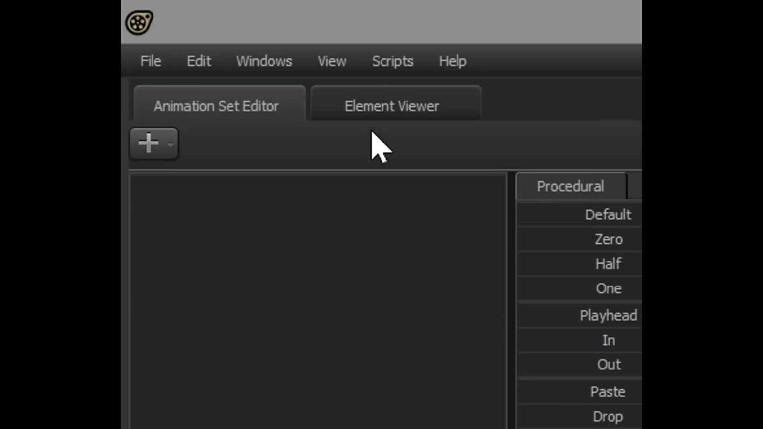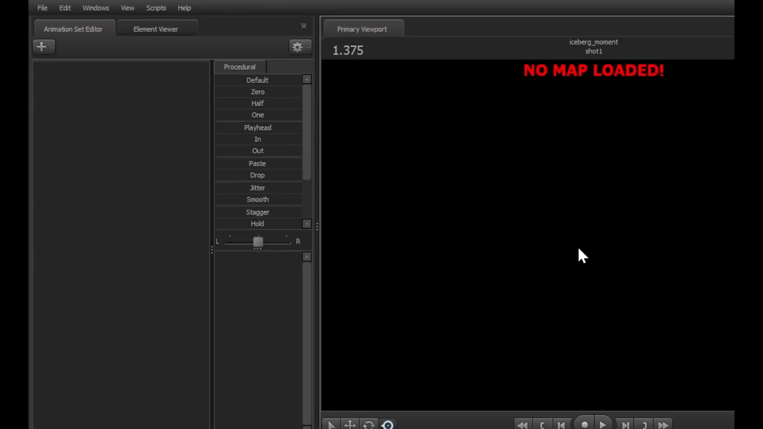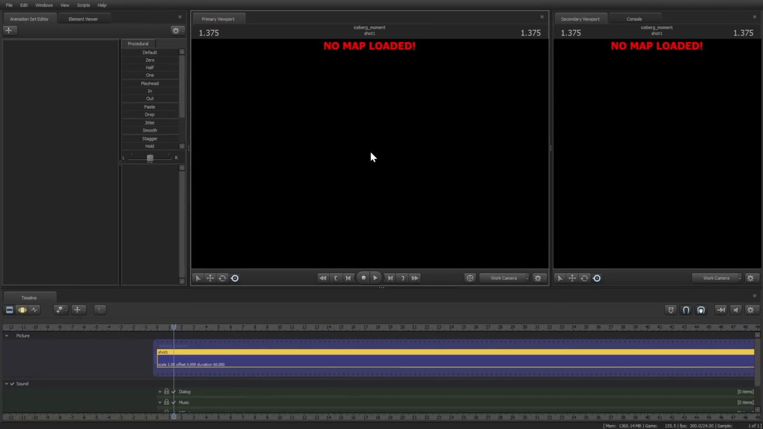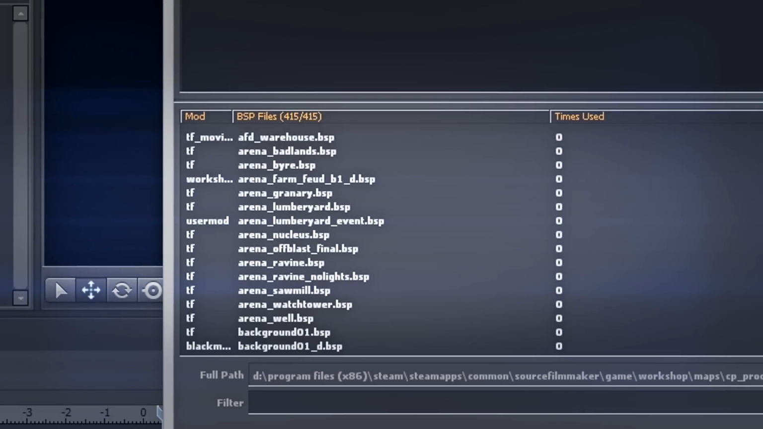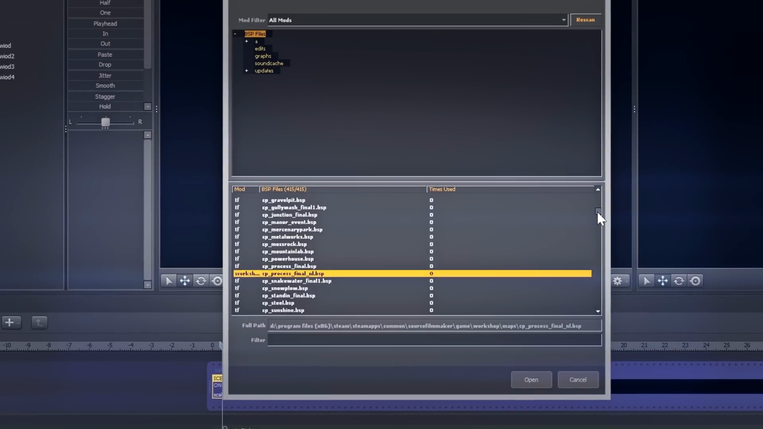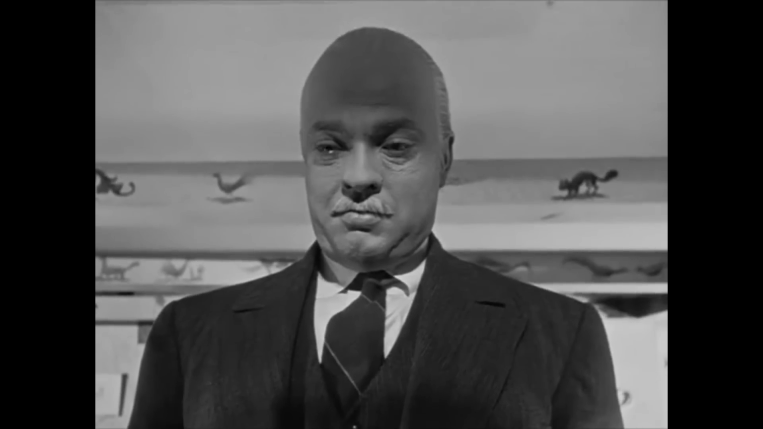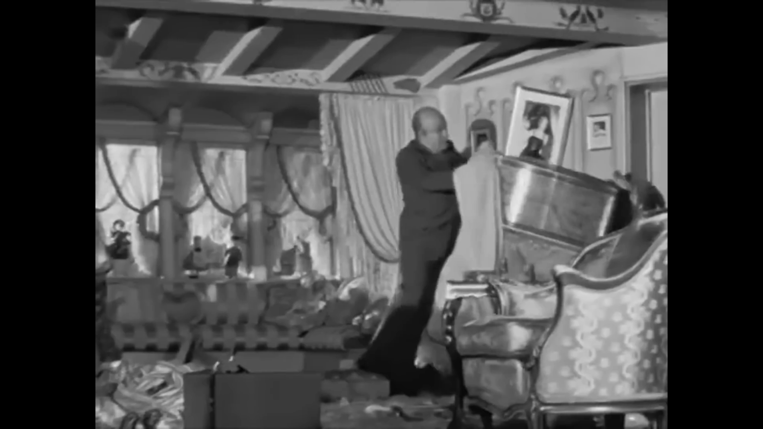So, as soon as we put SourceFilmmaker into the full screen mode, like the proper human beings we are, we are ready to explore the first tier of the iceberg. So the first part is maps, and without loading one you really cannot do any work, aside from crying, which is an essential part of using SFM.